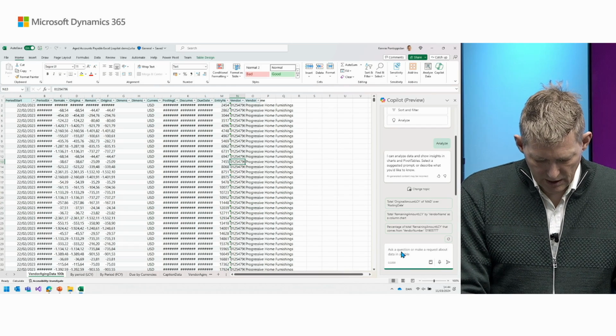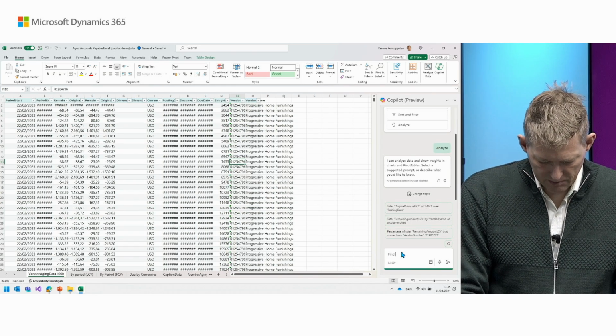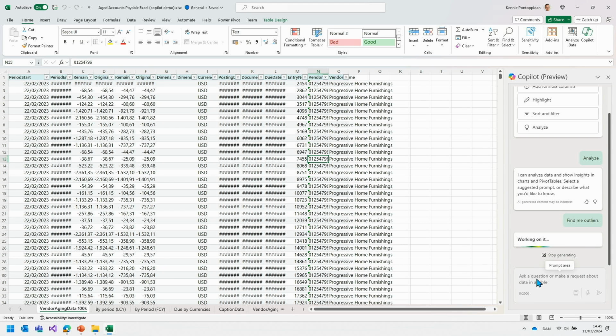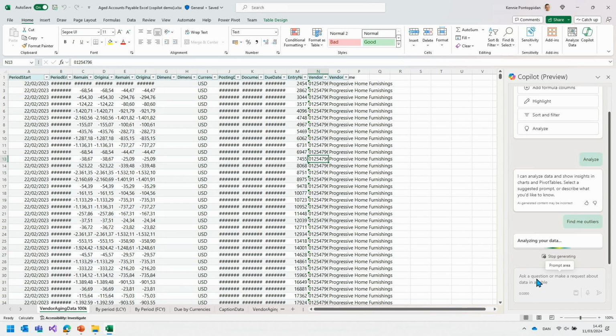So I will see, find me outliers and see if Copilot can come up with some maybe fraud detection or dubious, weird transactions that I might need to look into. This is accounts payable, so these are my vendors, people I owe money. Maybe there's something going on, one of them might, I don't know. Let's see if there's anything that is weird in this data set. So we are analyzing, and let's see if we can find some outliers in that data set.